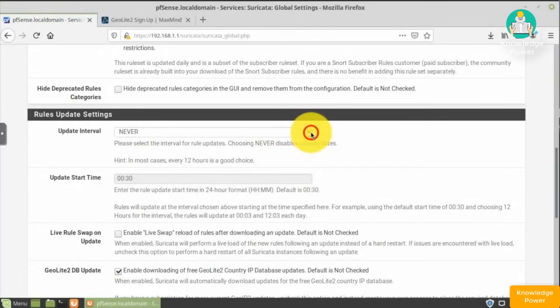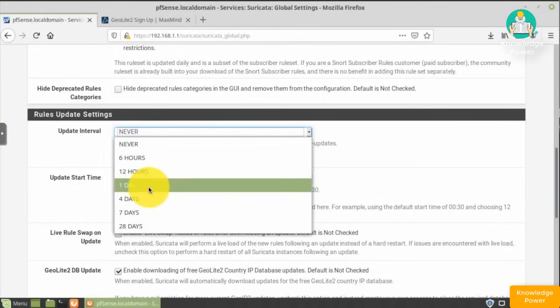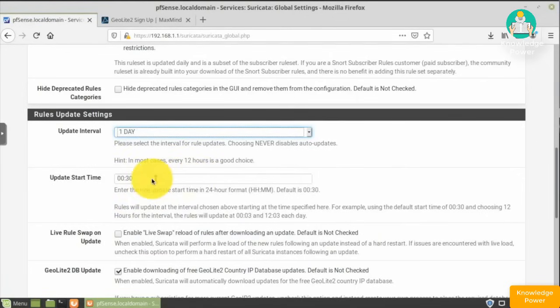For update interval, I select once a day, and I set my time for 2 in the morning. You can set that to whatever time makes sense for your network, whether it's your home network or your business. You'll probably want it to be off hours so you don't affect bandwidth. And if you have multiple firewalls, remember not to have them all update at the same time, or you could run into performance issues on your network.